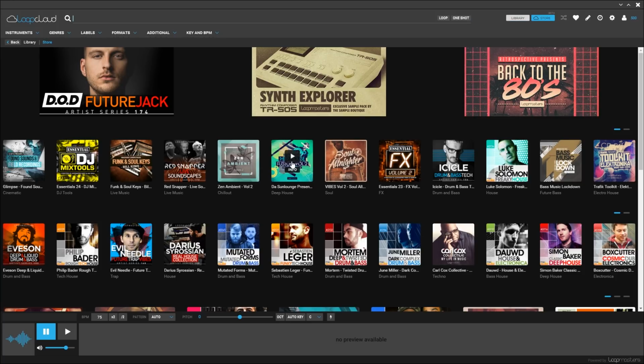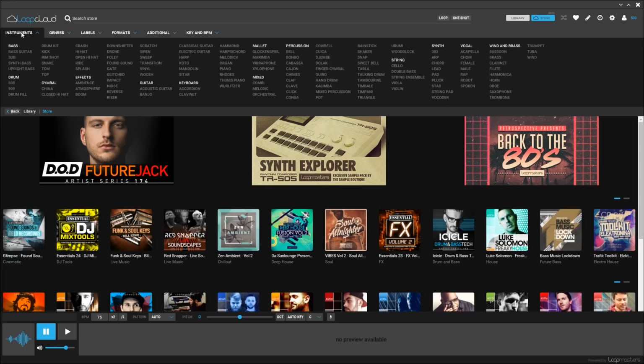However, the store is all content on Loopmasters. So now we can actually browse, filter, and search for content on Loopmasters. And not only that, but we can preview those loops and samples in the context of our project files inside of Reason before we even have to make a purchase.